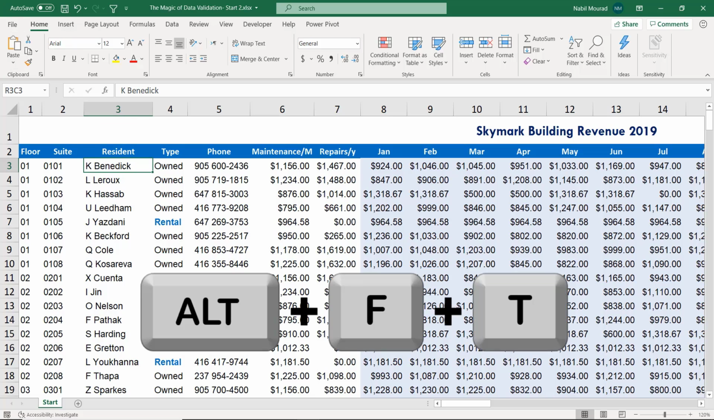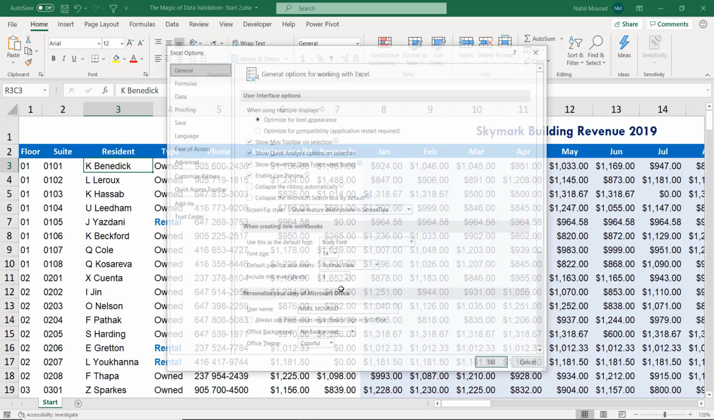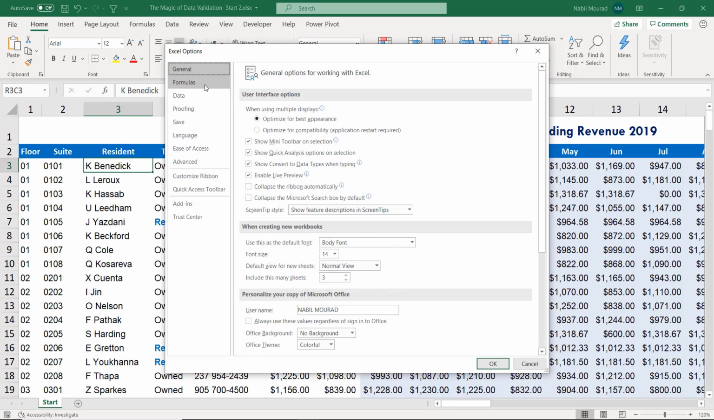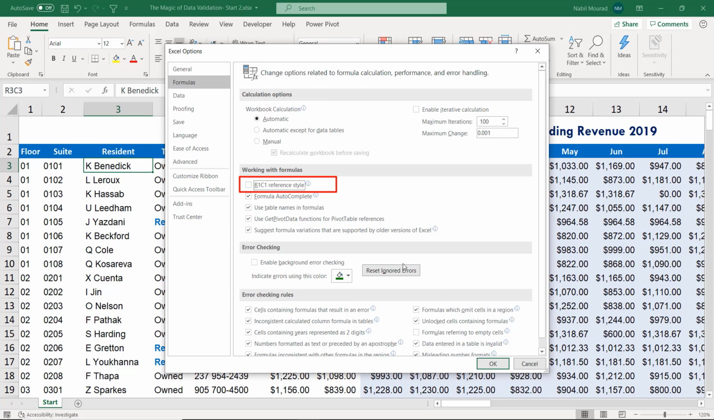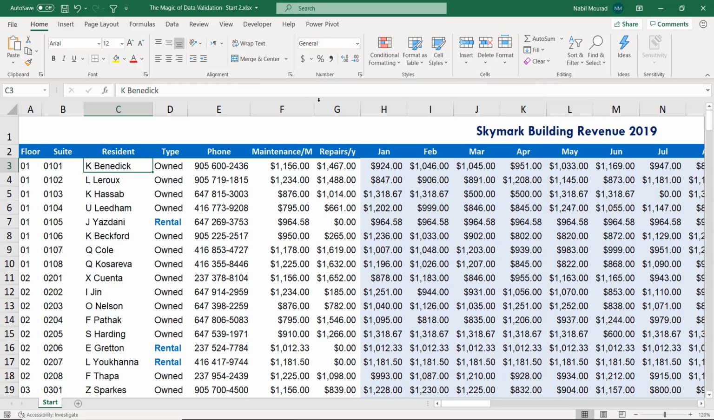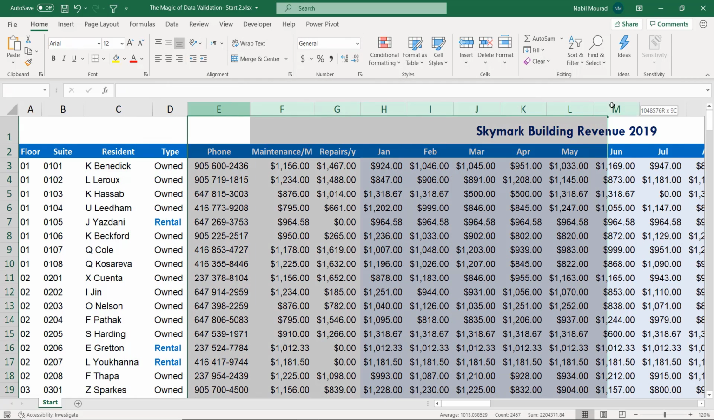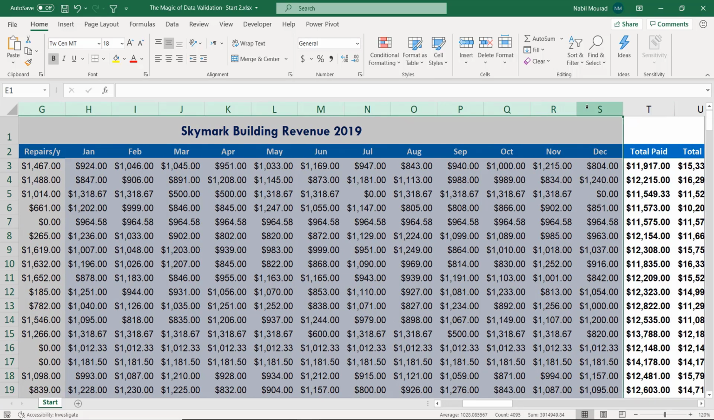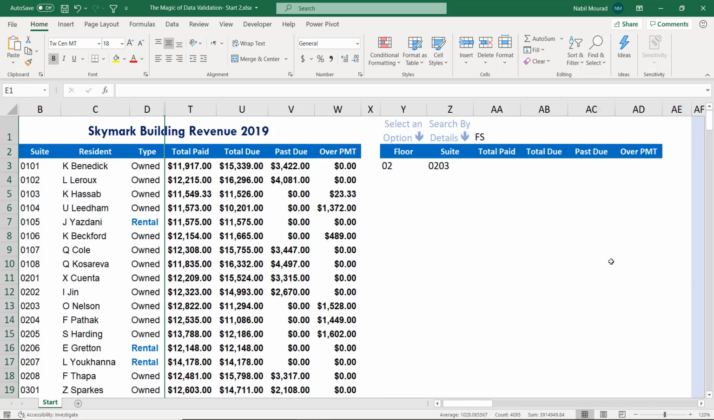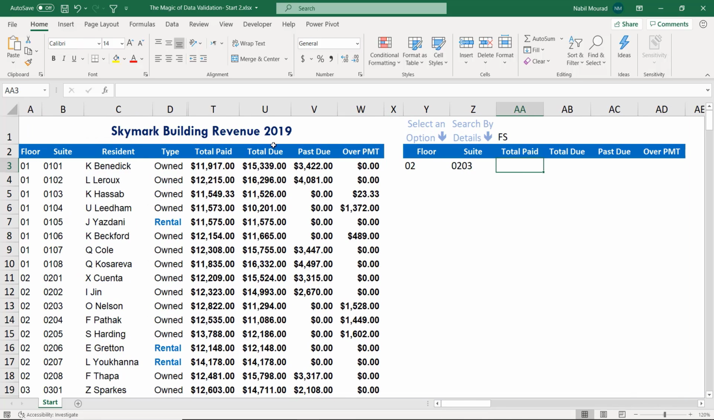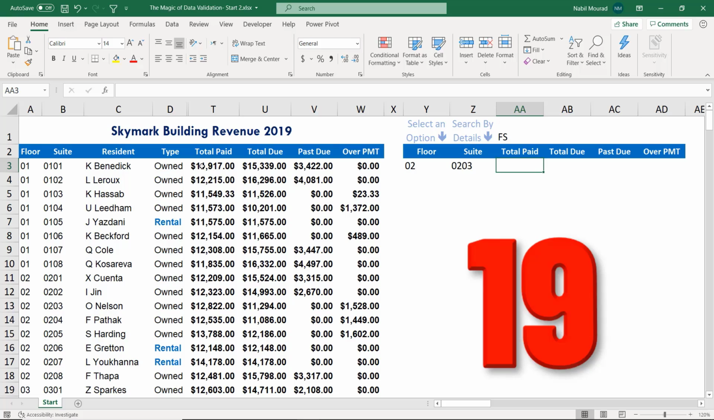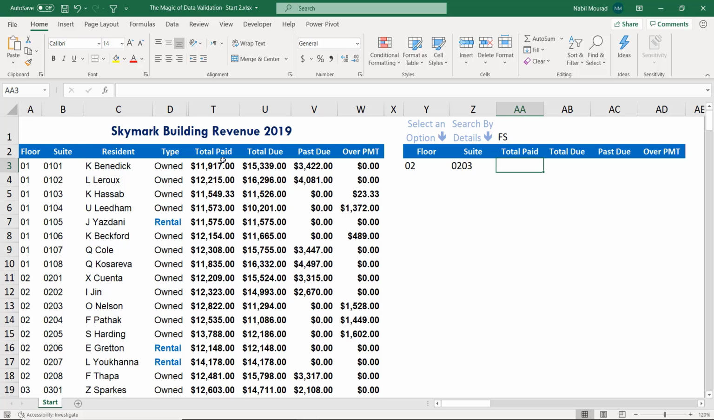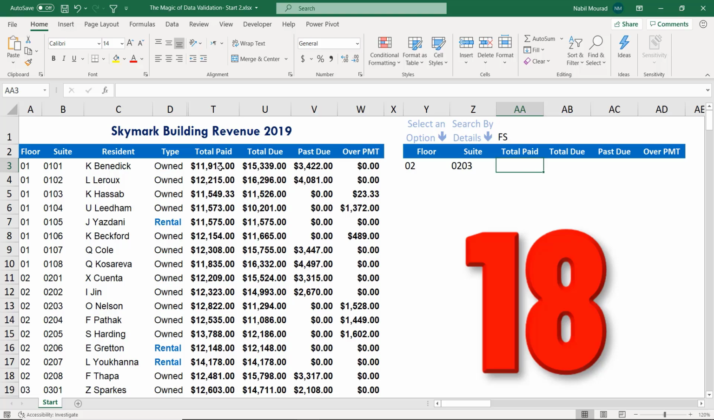I'm going to click on the File tab. I can use the shortcut Alt-FT. Here I click on the Formulas category, take the check away from R1C1, and hit OK. Now I want to hide the columns that I'm not using, to simplify creating the VLOOKUP function. I right-click and then hide, and I'm ready to create my VLOOKUP function. Remember that when I use the suite as a lookup value, I need a return value from column number 19. And when I use the resident, I need the first return value, total paid, from column number 18.